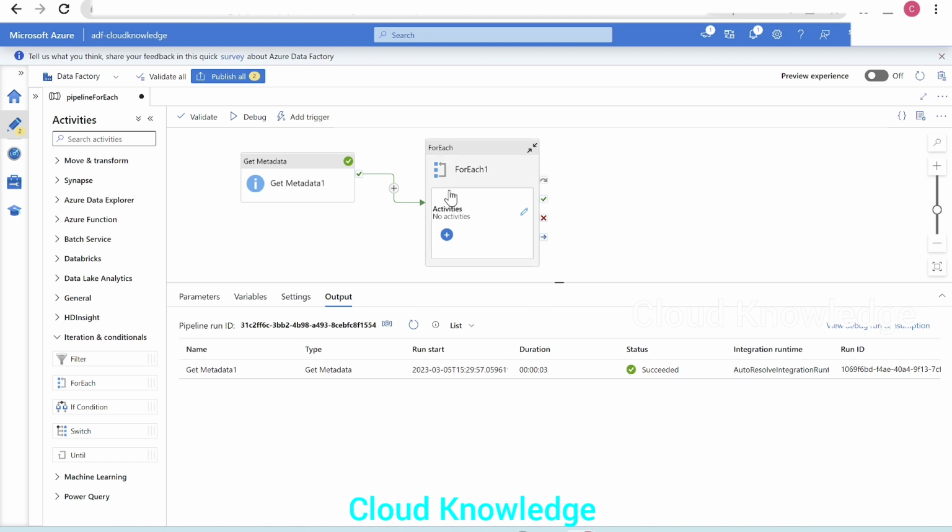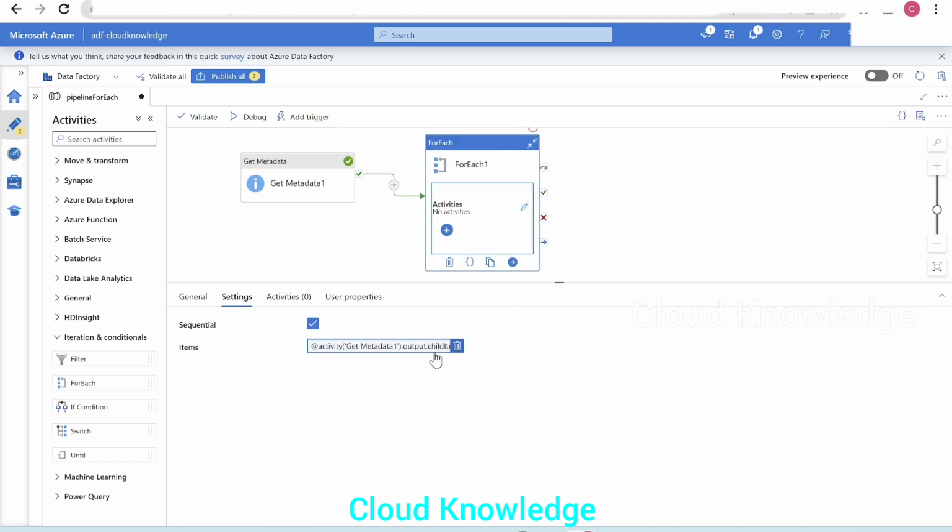Okay, so we have given inside the for each activity the settings, sequential, and the items, and then we'll go to the third tab, which is the activities tab. Okay, so in the activities tab, for each of these files, what we have to do? Okay, so we'll click here the case.